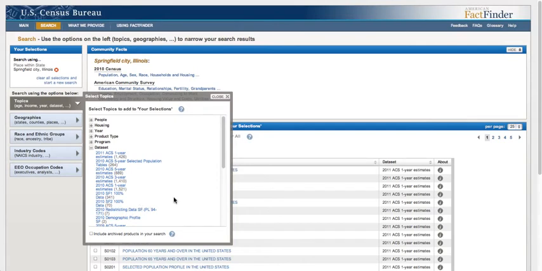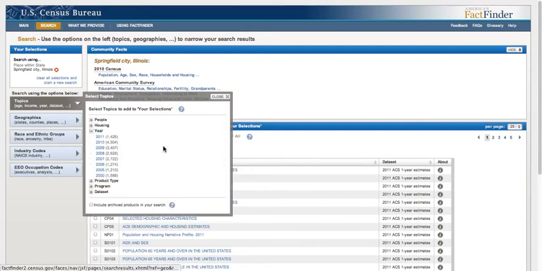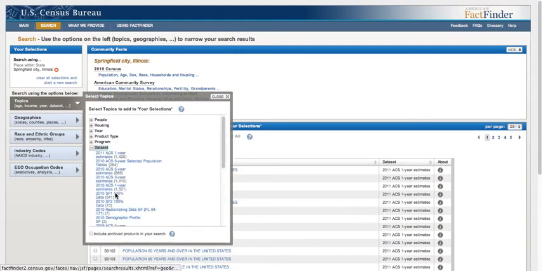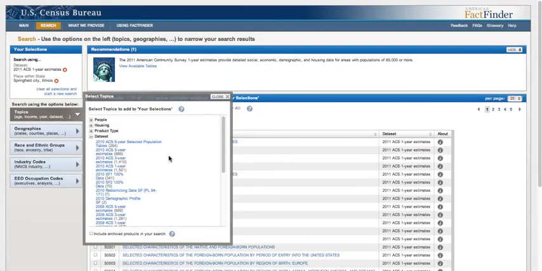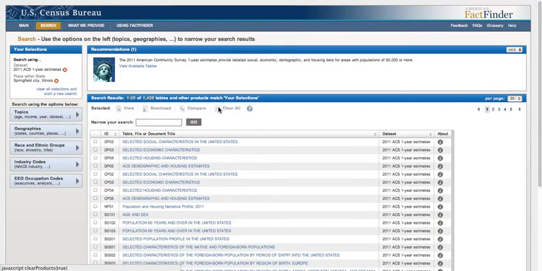Remember, FactFinder is a great tool for accessing ACS data, but it contains a lot of data from other surveys the census does too. Or maybe you want to make sure that you're only pulling data for the most current year, and you can do that here. For our demo today, we're going to go back to Dataset and select the 2011 one-year estimates. This is the most current ACS data set available.